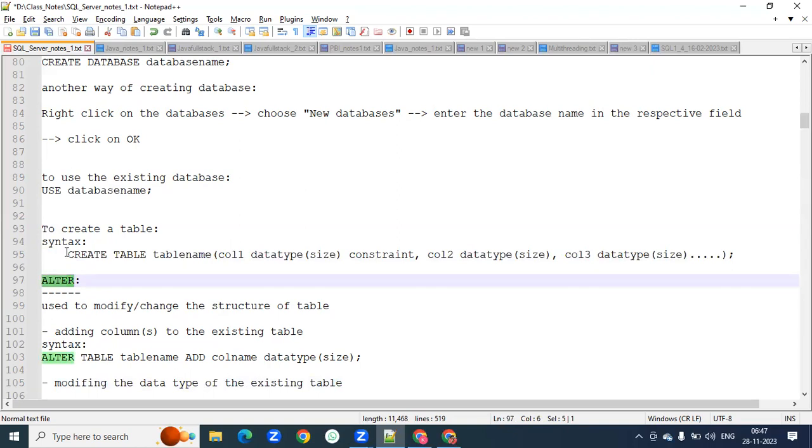The ALTER command is used to modify or change the structure of a table. For example, adding a column or columns to the existing table. That syntax we can use here: ALTER TABLE table name ADD column, data type, size. If we want to add more columns, we mention all those columns with their respective data type and size within the brackets.